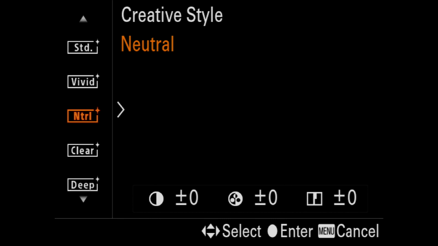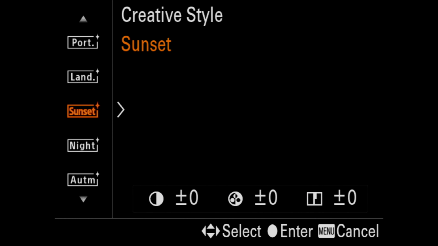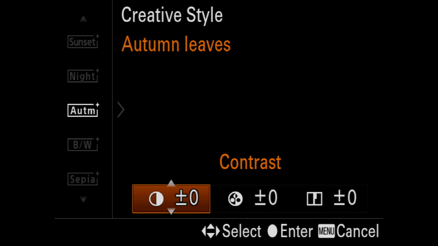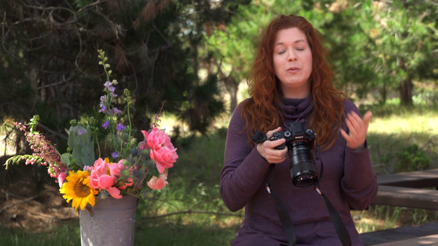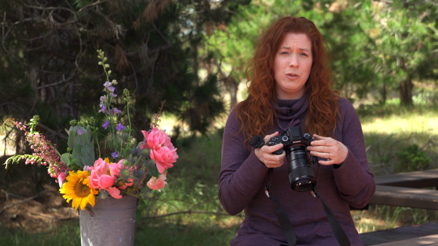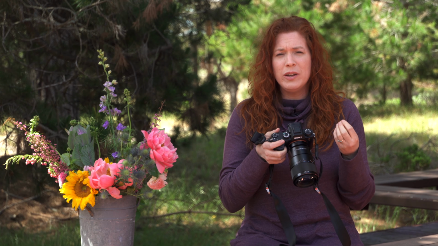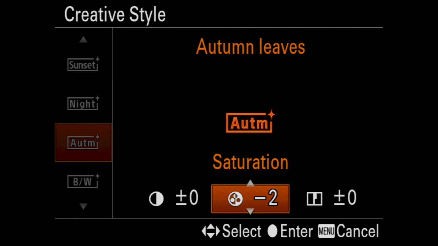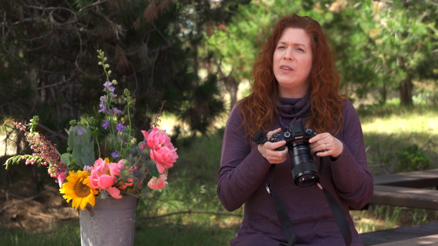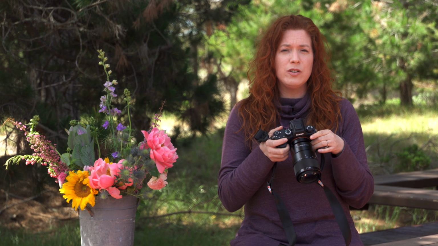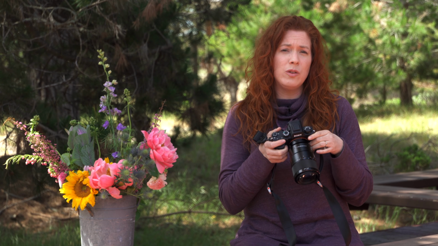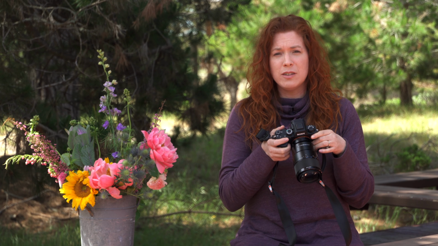To customize Autumn Leaves, I choose Autumn Leaves in the menu, and then I arrow over to adjust contrast, saturation, and sharpness. And it will depend on the subject that I'm shooting. Sometimes you have a very saturated subject and I can tick the saturation back. Other times you might have a washed out scene and I'll increase the saturation, but that's the main one that I adjust. I don't usually adjust sharpness too often, but contrast and saturation are the two that I like to adjust based on my subject.